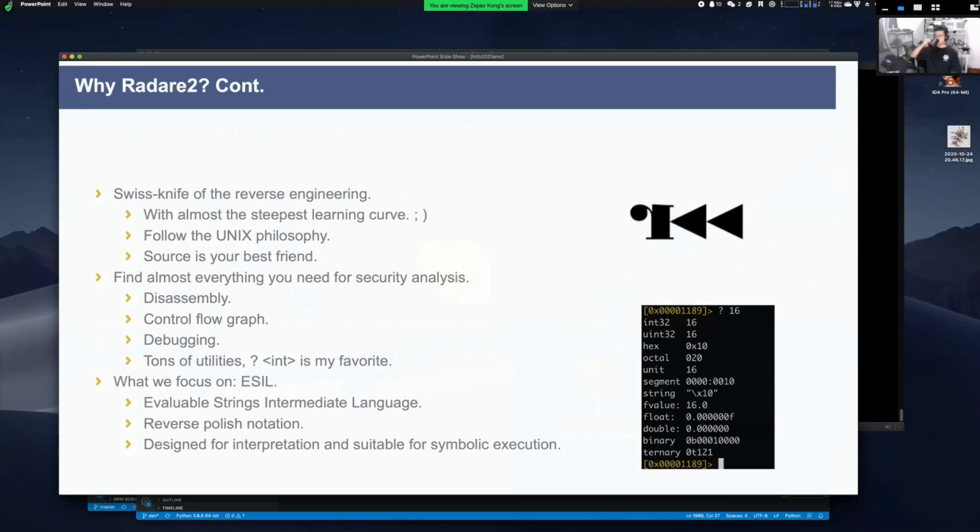And there are tons of utilities. For example, the question mark is my favorite. What we really focus on is ESIL, or we say Evaluable Strings Intermediate Language. It uses reverse Polish notation, is designed for interpretation, and is suitable for symbolic execution.